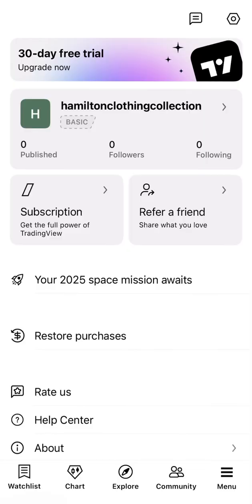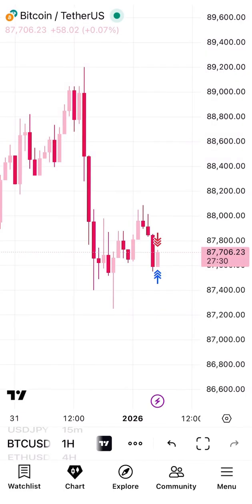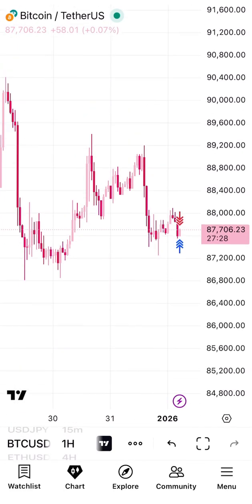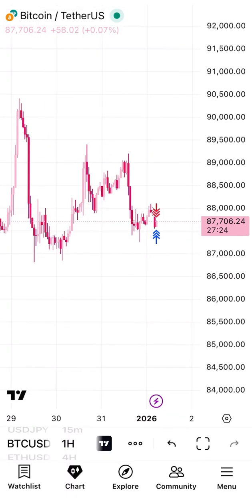In the menu, of course, you will be able to see your login information. You'll be able to sign out, and any type of subscription that you want to purchase, this is where you will go. Okay. I hope this helps. If there's anything more that I need to go over, please let me know.